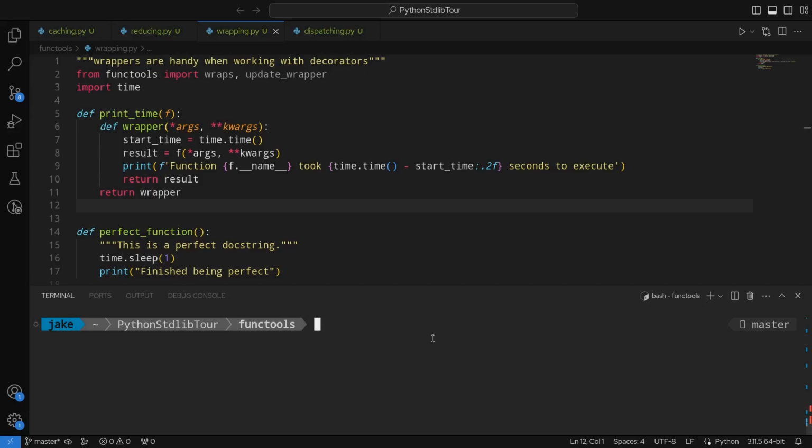Now for wraps and update wrapper, these are almost exclusively going to be used when you're working with decorators. I'm not really going to cover decorators in this video, but if you're unsure what they are or want to brush up on them, there will be a link in the top right now. But for this example, let's consider what we see on the screen here.